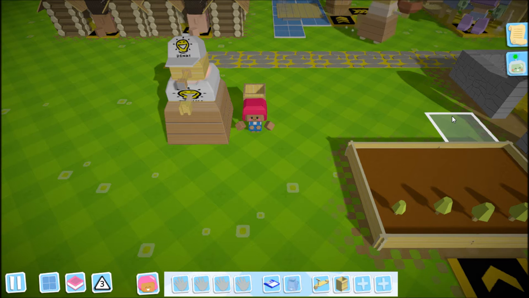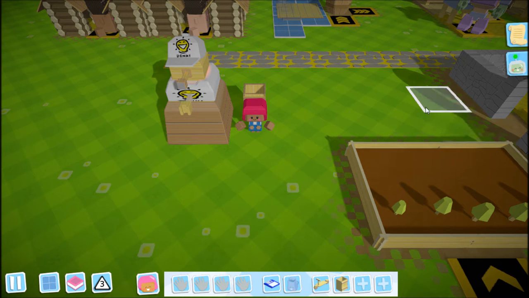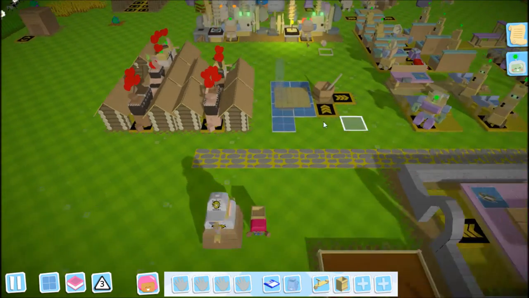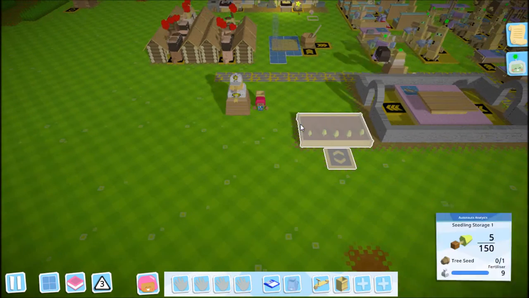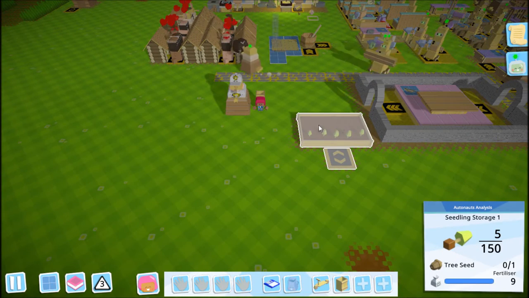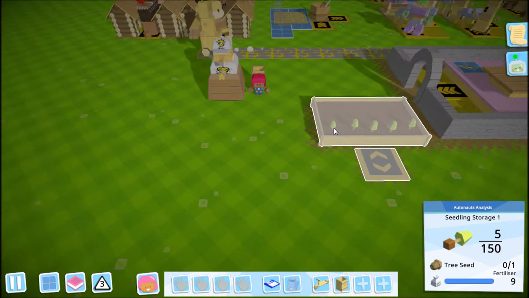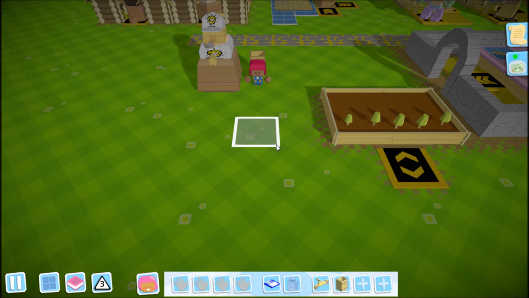Hope you're enjoying the playthrough on this game here. I've made a little bit of progress since the last episode. We have finally unlocked the masonry thing we need to continue with the stone cottage. I also unlocked the seedling storage thing, and I figured out how that works.